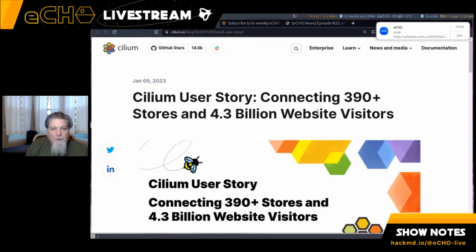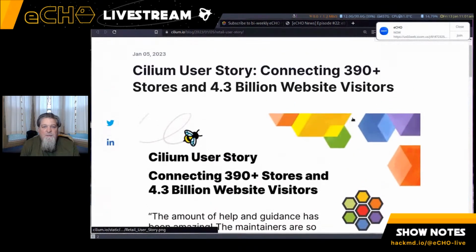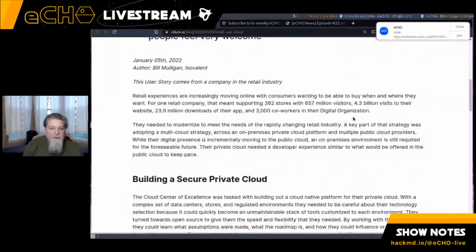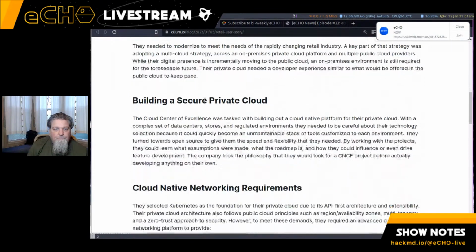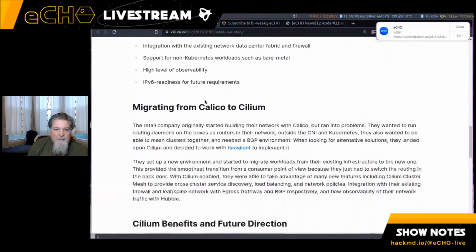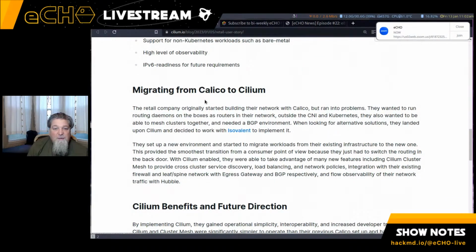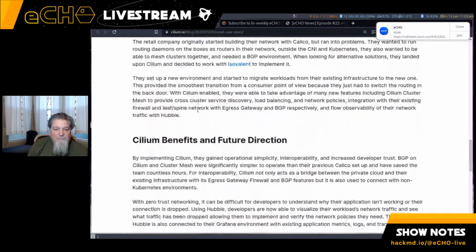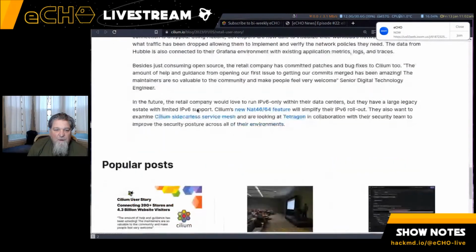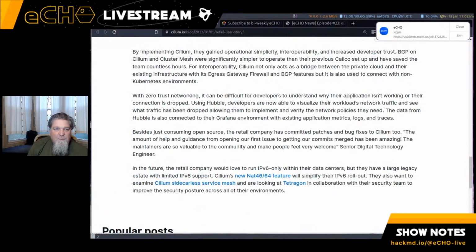One of the new blog posts that we have on Cilium.io is a user story talking about connecting 390 plus stores and 4.3 billion website visitors. It's a pretty incredible story. This user story comes from a company in the retail industry, talking about building a secure private cloud and their cloud native requirements. The effort actually included a migration from Calico to Cilium, and some of the benefits that they're getting from this and what we're actually working on for them. Definitely a pretty great user story.